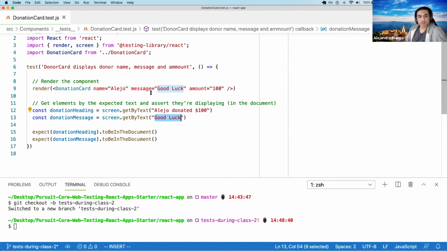If somebody changes the prop to something else, then we're no longer going to have Alejo donated $100. And maybe you can take a look at that as well. And then with this, we get those two elements from our DOM, basically. And then we say expect the donation heading to be in the document. This is just to double check that they are actually showing up.